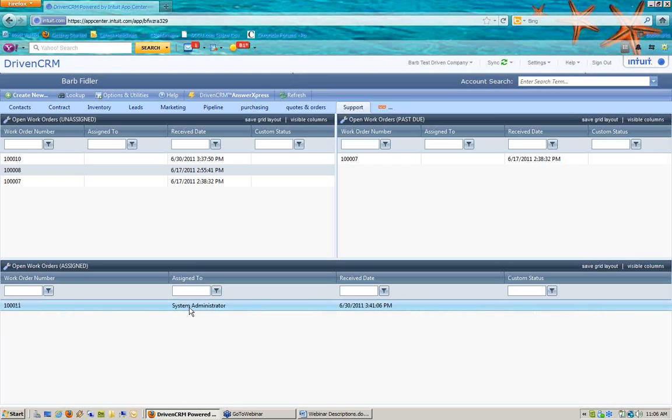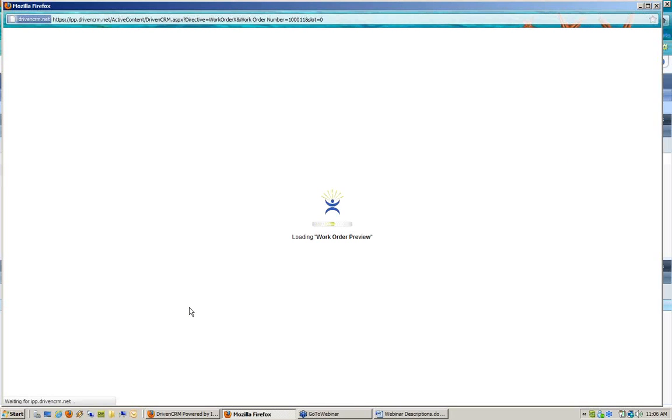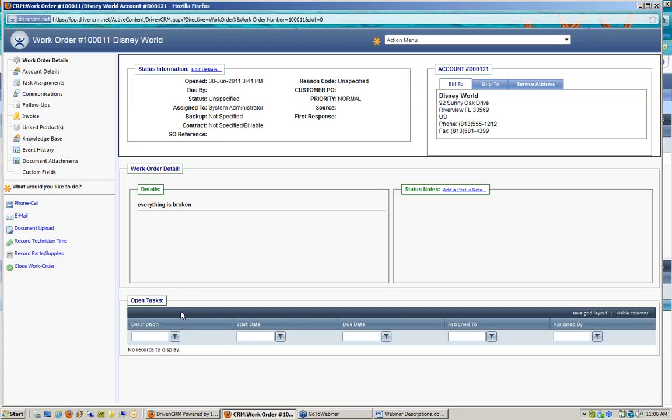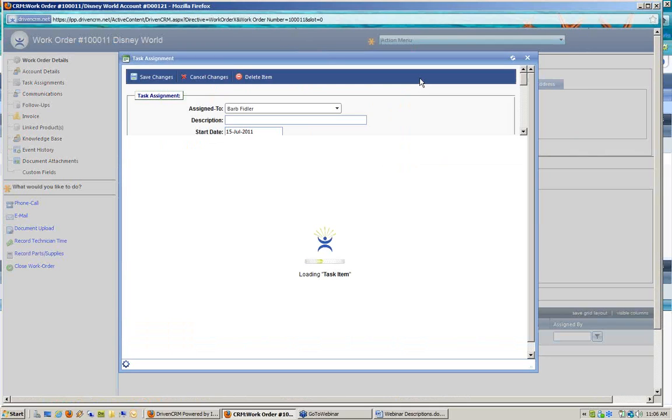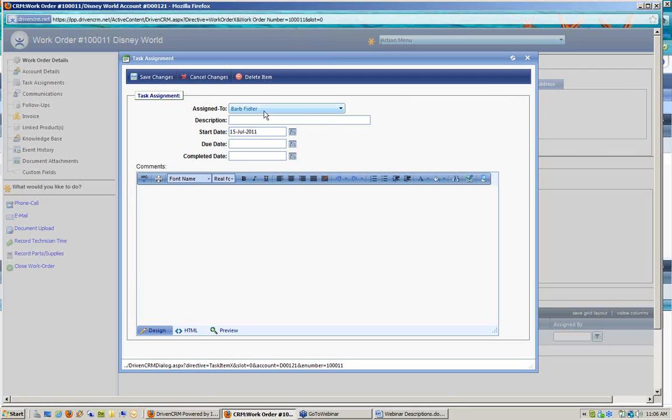So once you have a work order established within Driven, you'll open that work order here and choose to create task assignments. That one is done from the top menu here, where the orange asterisk is located under the action menu, and you will choose to create an internal task or to-do. So that's the only place that you can initiate this task assignment, is through that screen there, through the drop-down menu here. So we'll choose to do that, and I'll assign a couple of different tasks.